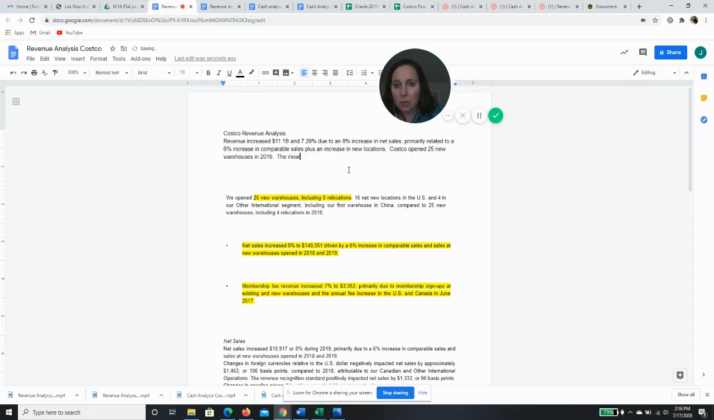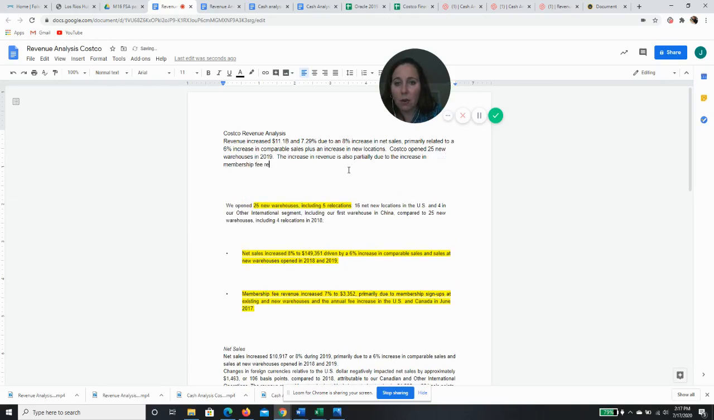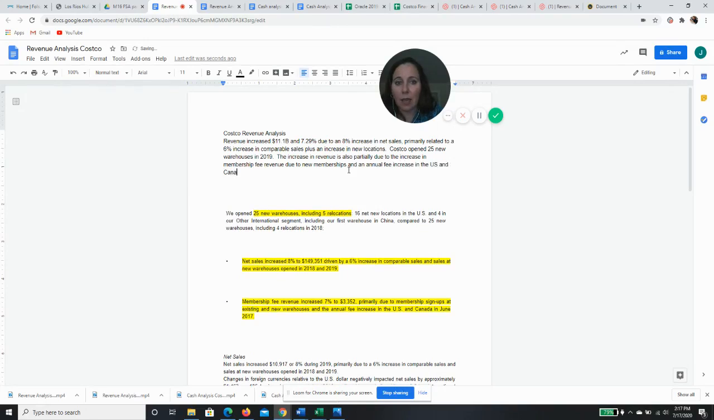Okay. And then the increase in revenue is also partially due to the increase in membership fee revenue due to new memberships and an annual fee increase in the US and Canada.